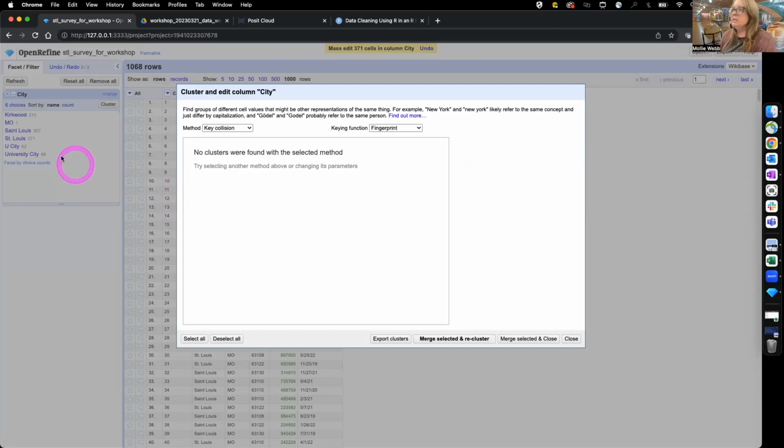Okay. So it didn't quite catch our St. Louis and ST Louis combination, but that's okay. We can handle that. We could go ahead and we could adjust this and maybe try again. But for now, we're just going to move on. I'll show you a few more ways that we can adjust these values.